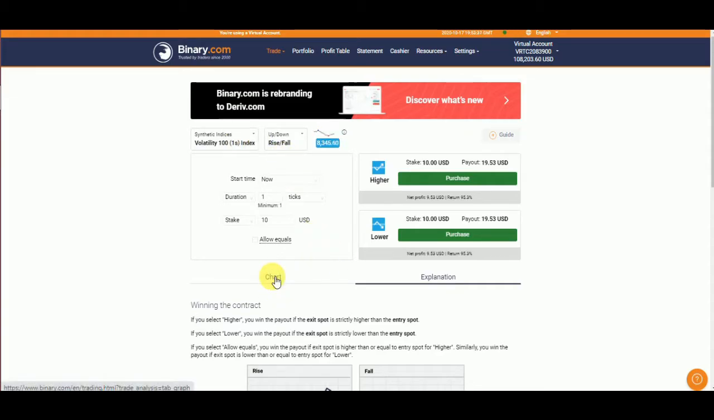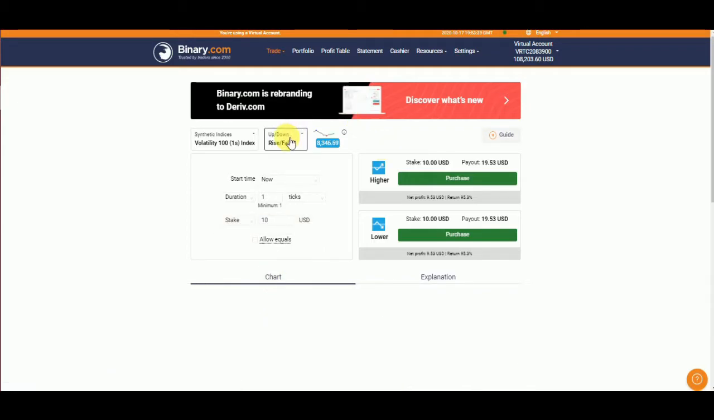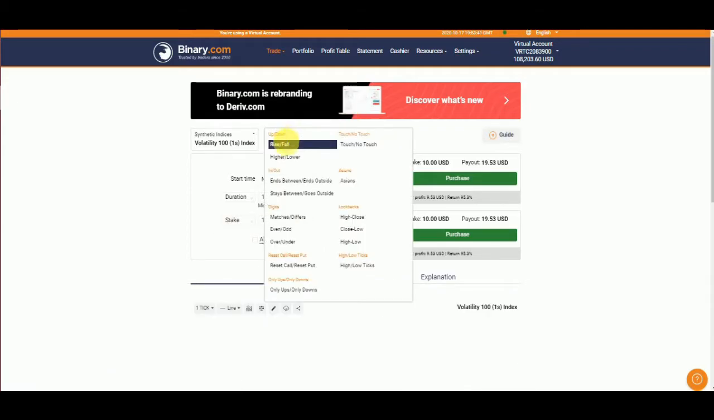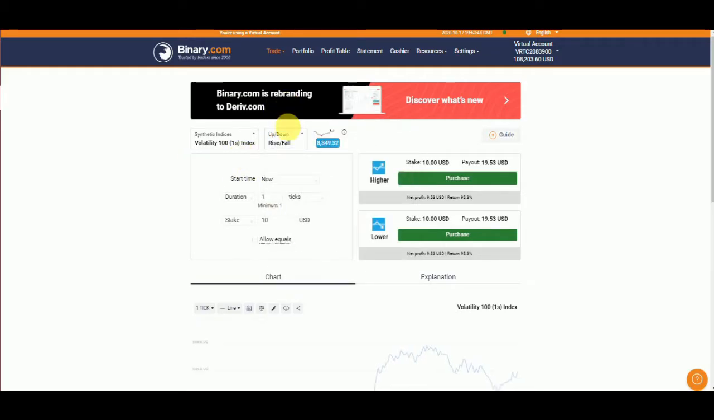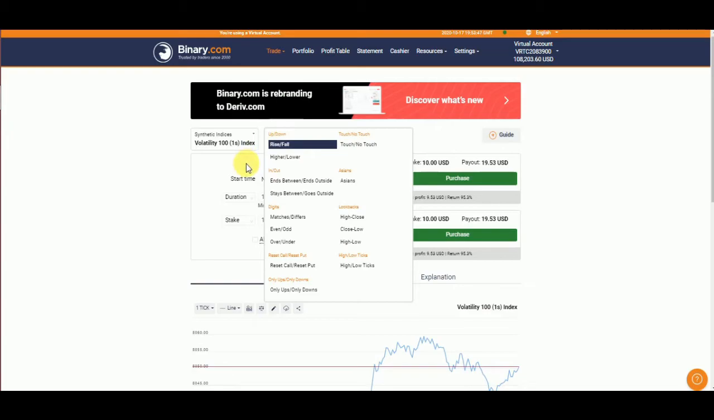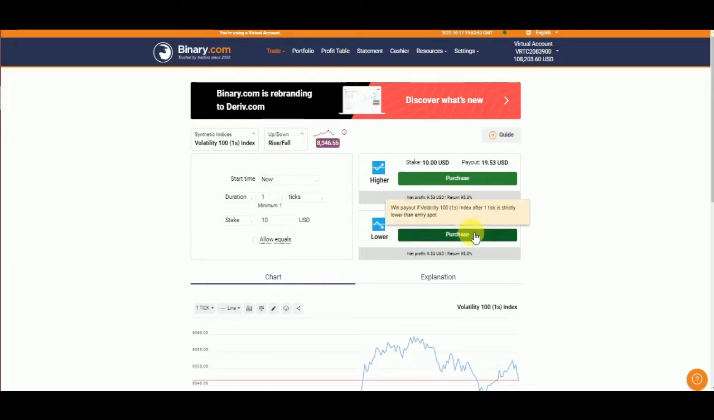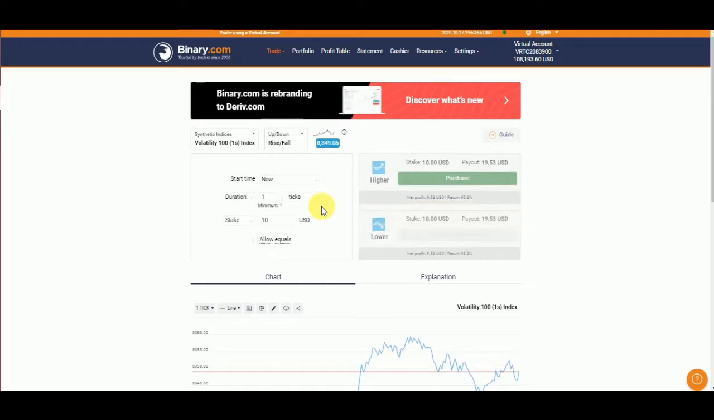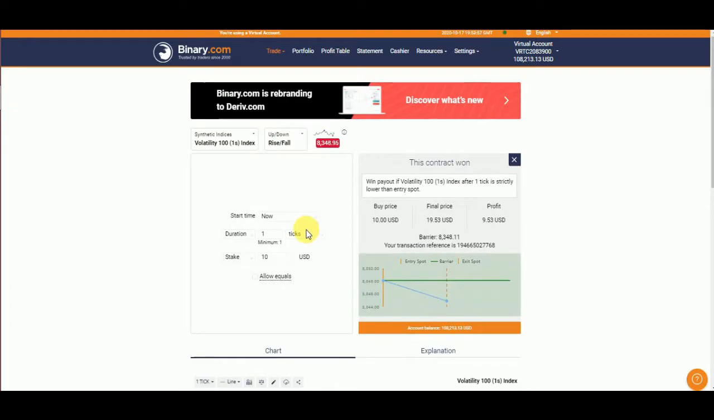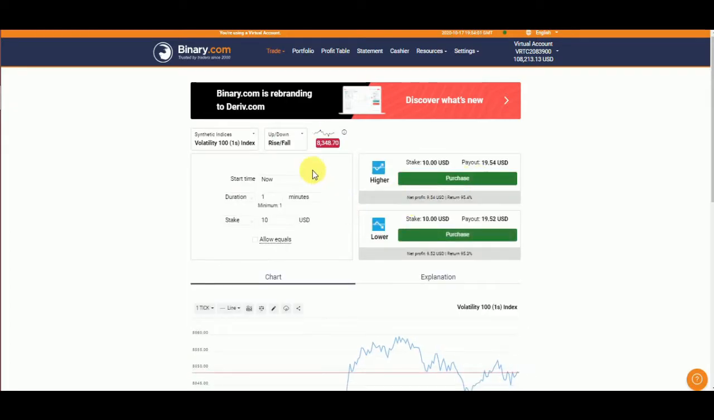What most people know about binary.com is the rise and fall. It's the default once you log into binary.com. The rise and fall just has to do with placing a trade, let's say up or down. Let's say you place up, so let me choose a longer time frame.